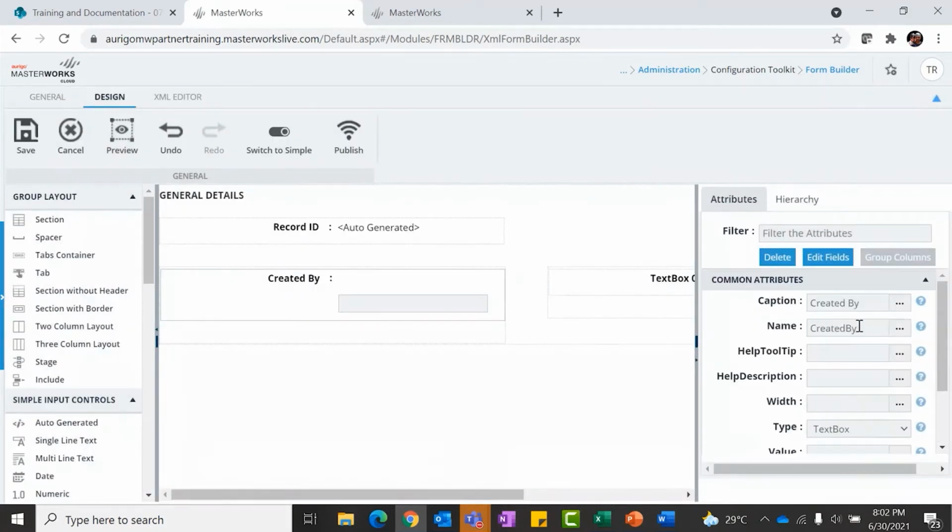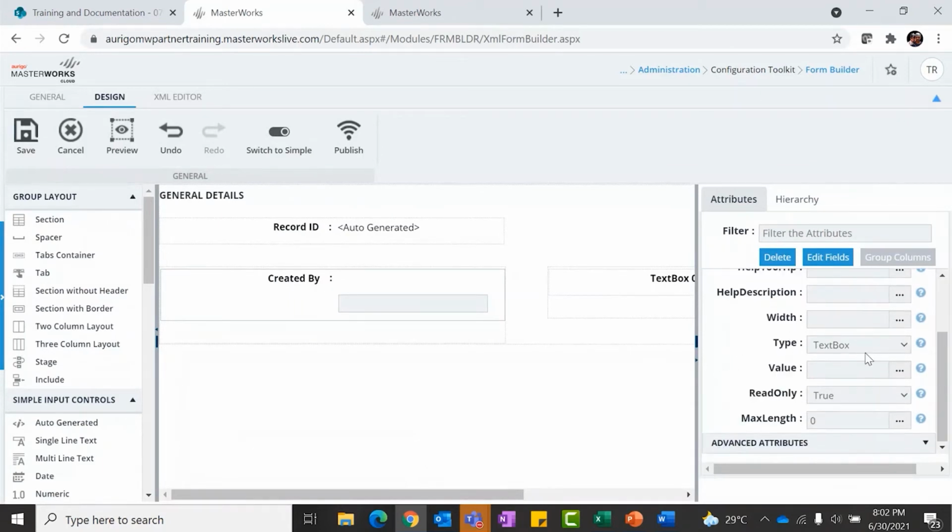So what I did is I changed the name of the control and I made it a read-only field. I don't want anybody to edit that data. And this data should be automatically populated. That means it has to pick data dynamically from an existing record. So how would that happen?